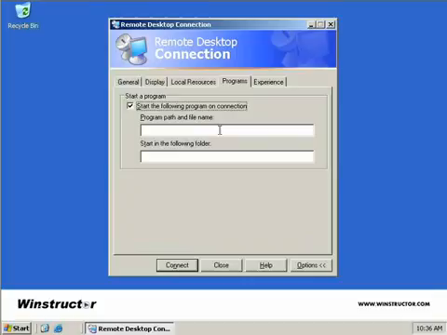Now, an important thing to realize with this setting is that if you do elect to run a program at startup, then that is all the user can do. So, for example, if we wanted our user to be able to connect and run Notepad at startup, we'll type in notepad.exe, and down here we'd punch in the path to the file, which is under our Windows System32 directory.